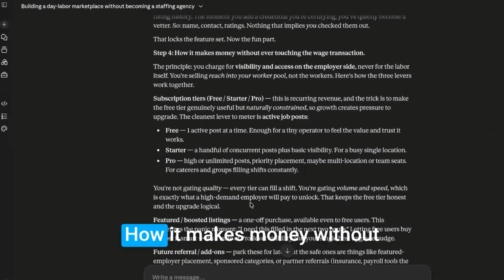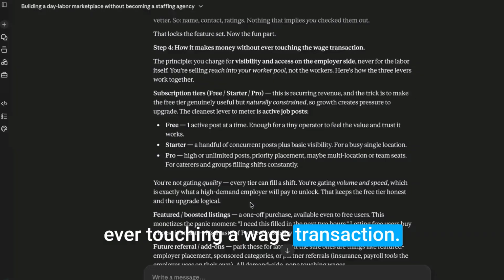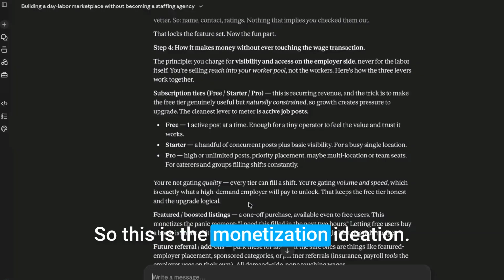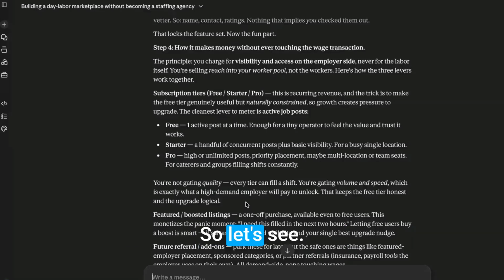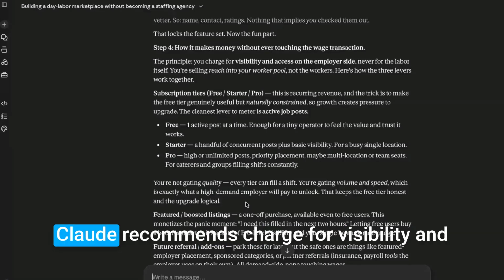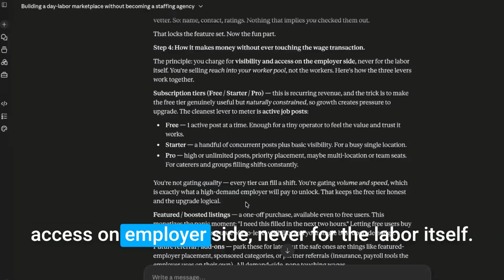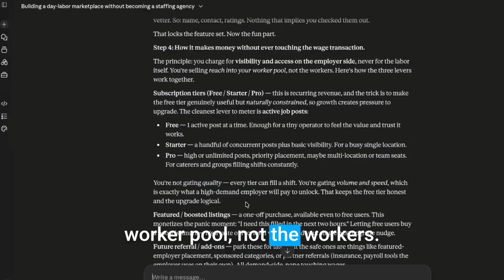All right, step 4, how to make money without ever touching a wage transaction. So this is the monetization ideation. This is where we're talking about how we're going to monetize in the future. Claude recommends charge for visibility and access on the employer side, never for the labor itself. You're selling reach into your worker pool, not the workers. Here's how the three levers work together.